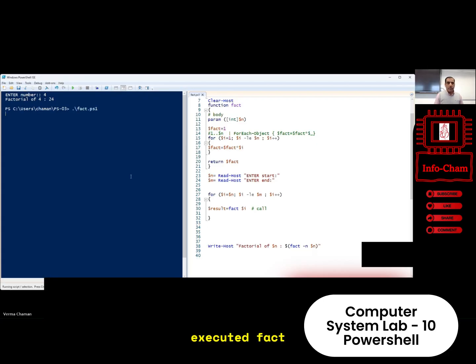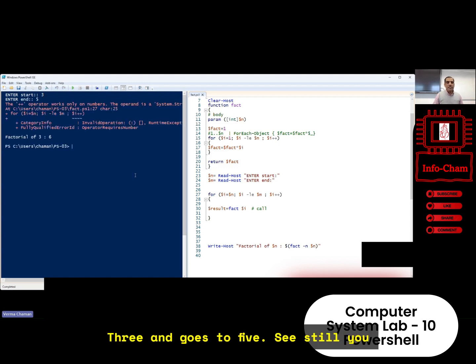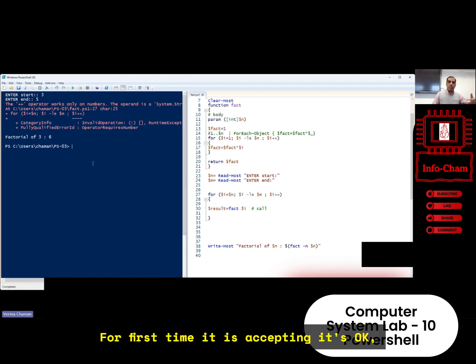So here, execute it. Fact, can you see it started right now, 3 and goes to 5. See, still one more issue comes: the plus operator works only on numbers. Please read it. That means it's a string. Try to change it. Okay. Can you see, in the beginning sometimes you can find the error. If you remember, when I gave only $N in the beginning, it didn't give me the error, right? Because the system is the same. But what happens when you start the next cycle here? For the first time it is accepting, it's okay. But the second time it is telling us it's not good. So how to solve it?